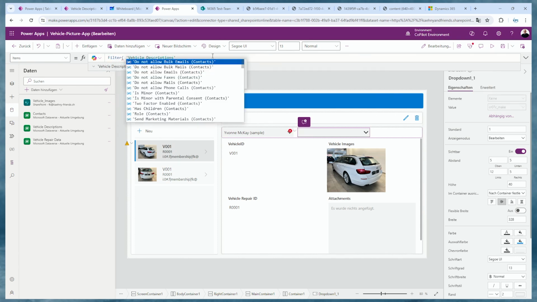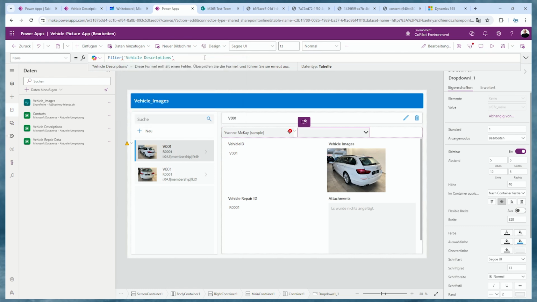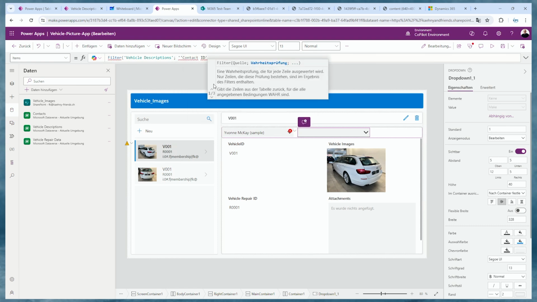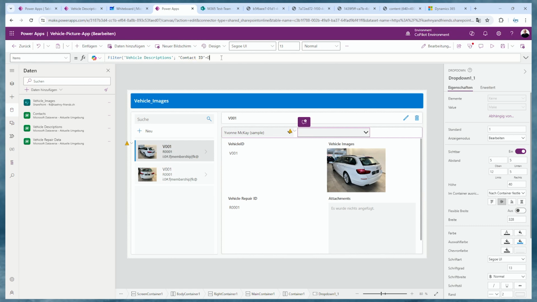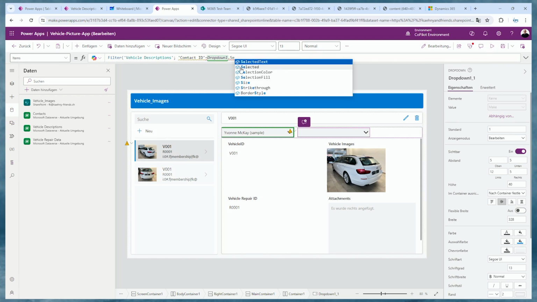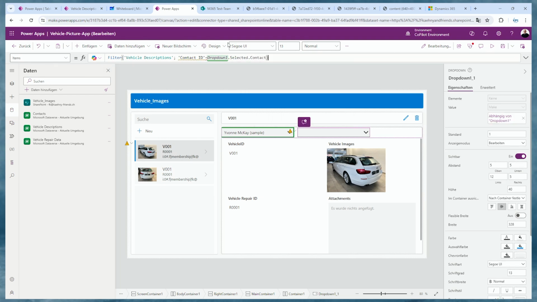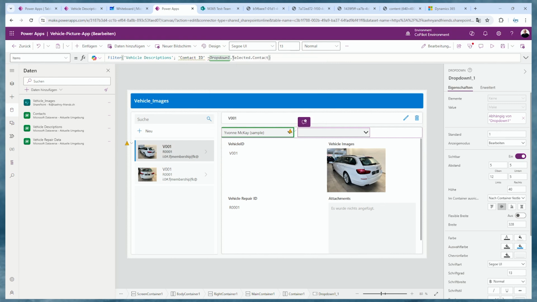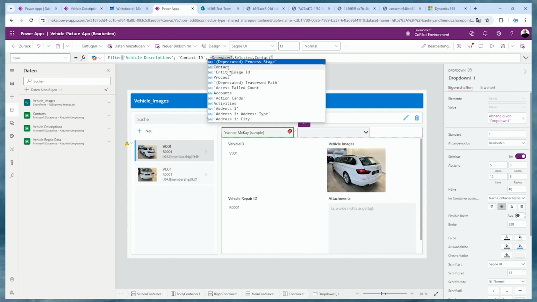Filter, vehicle description, and now we need a condition. And the condition is contact ID that links the vehicle description table to the contact table. So for this we type in contact and we see contact ID is already in the proposal list. And now we have to link it to the contact table, and for that we use the value of the drop-down list we created before, drop down 1, and take the selected item like Yvonne McKay, and I select the contact. But here we have a mismatch because contact ID is a lookup field, so I need to reference from the lookup to the table to the correct column, table column, which is contact in this case.